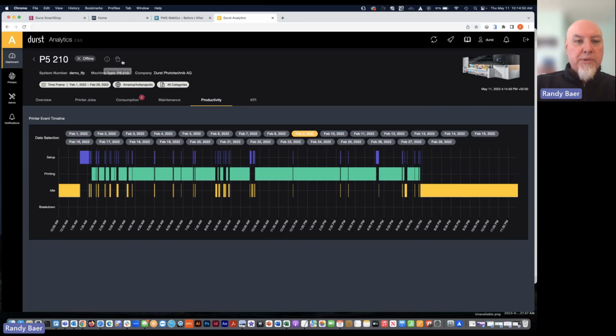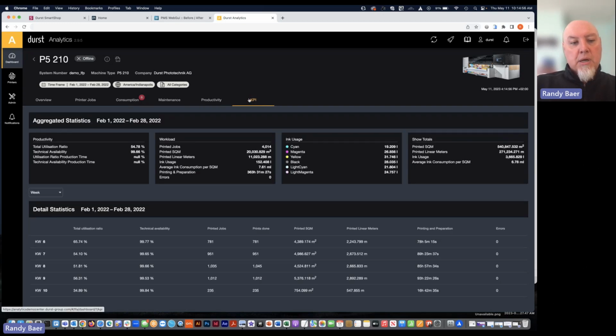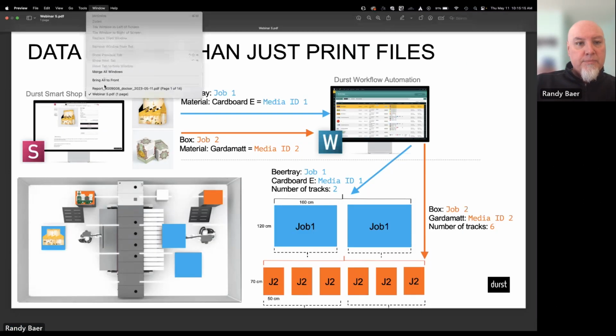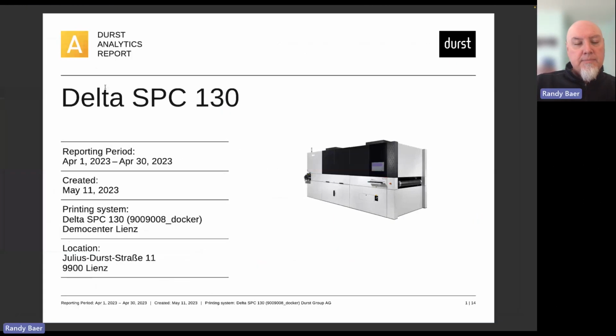Of course, you can download this data as well, and I'll show you a piece of that here in just a moment. We have our KPIs that we can show as well. Total utilization, kind of just a more streamlined version of this. Additionally, as I had mentioned, you could download this information, get a nice report out of this. Something that looks like this.